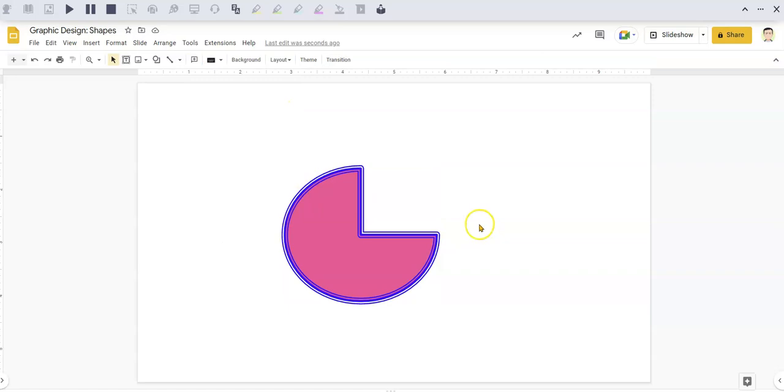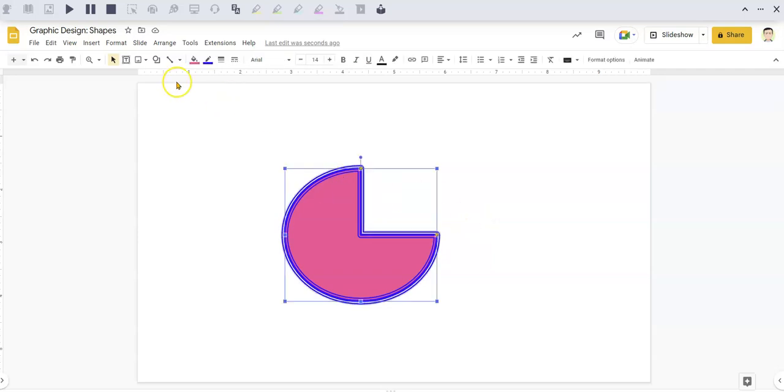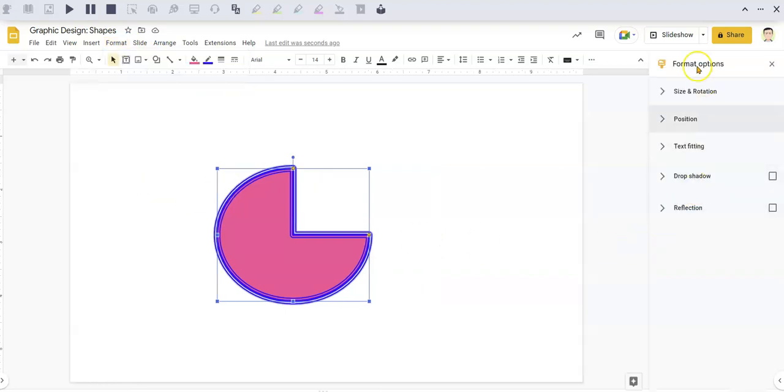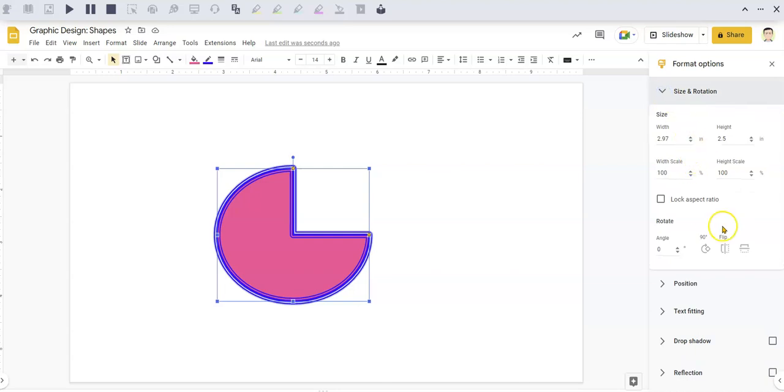Another thing I can do is create a color scheme. I also have, under Format, Format Options. And here I have a lot of choices and pretty specific things I can do. Once again, I can rotate, but I can tell it exactly what angle I want. Flip it horizontally or 90 degrees, but I can move the angle exactly where I want it.